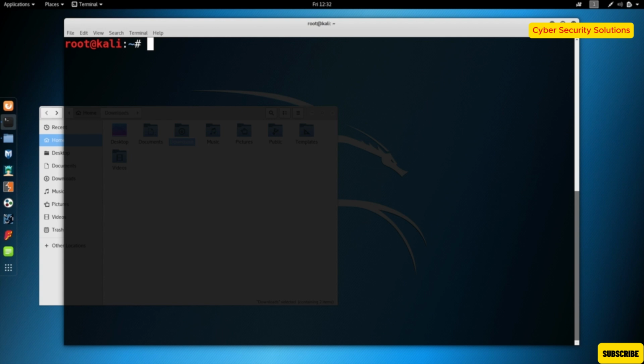So we're going to do apt-get update. Now, apt-get is the name of the application that allows us to download and install programs. And we're saying update because I'm saying that I want you to update the list of all the programs that I can install. So I'm going to hit enter.